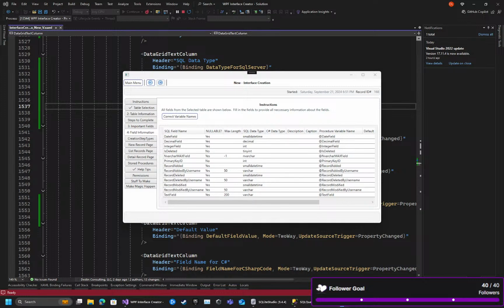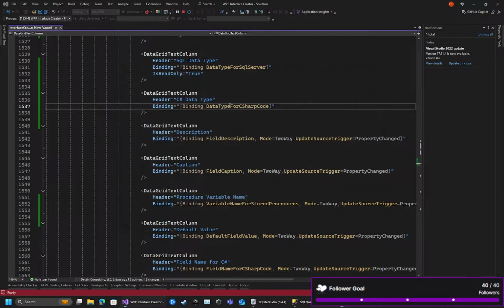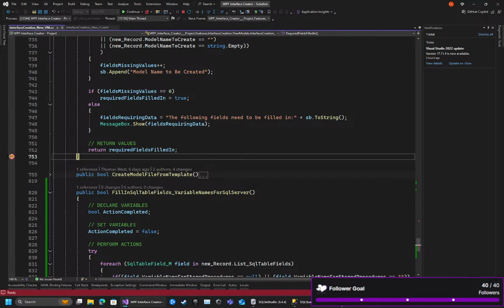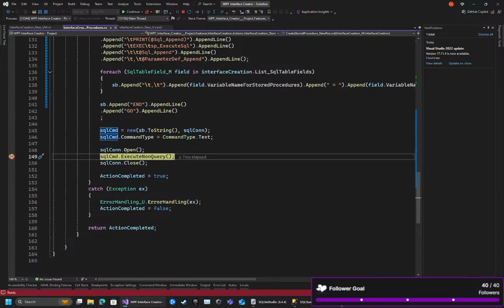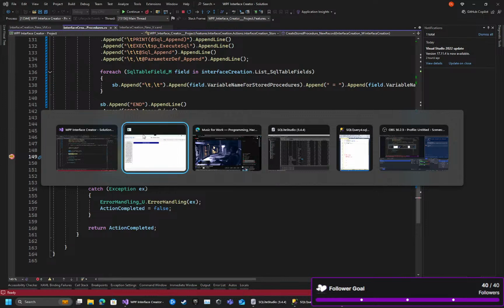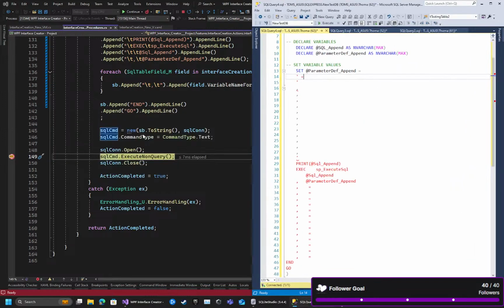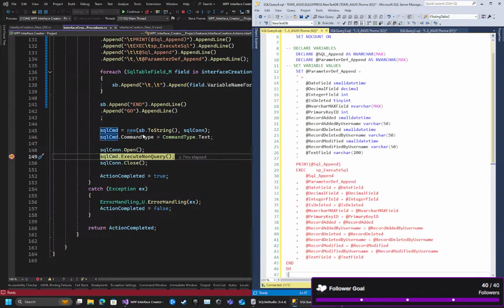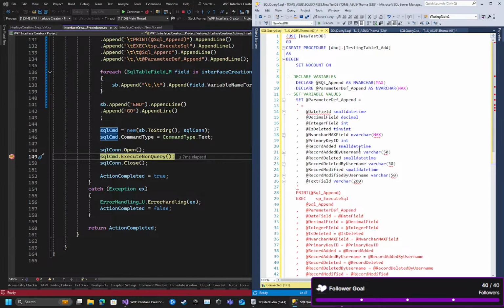So now that we have the field names and we have the variable names, let's rerun it. Okay. Return required fields filled in. Yep, continue. Alright, so this is attempting to run a non-query, and it's attempting to run this string. So if I grab everything from that string, and I go over to SQL Server Management Studio, select everything, delete it. Okay, we got closer.